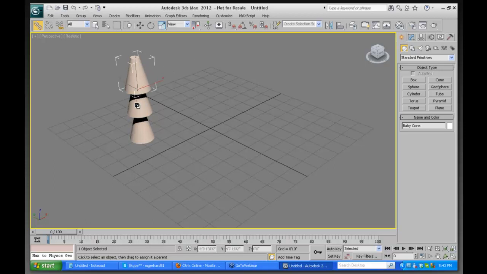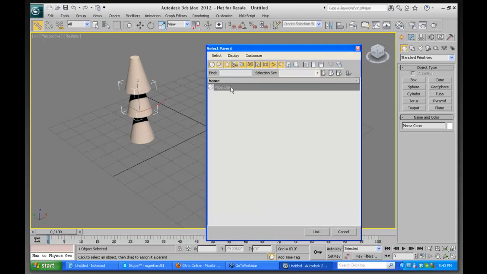The dotted line, then when we move it over a suitable object, notice the change in the icon. That is now linked. The baby cone is now linked to the mama cone. We click on the mama cone, again press and drag, move it to this one, and now the linkage occurs.